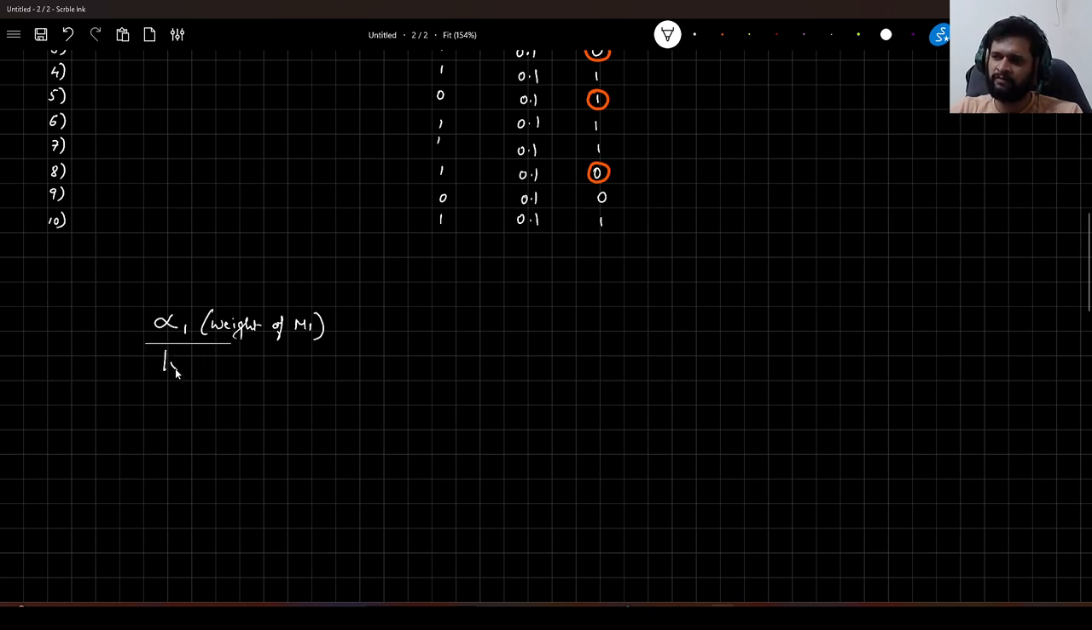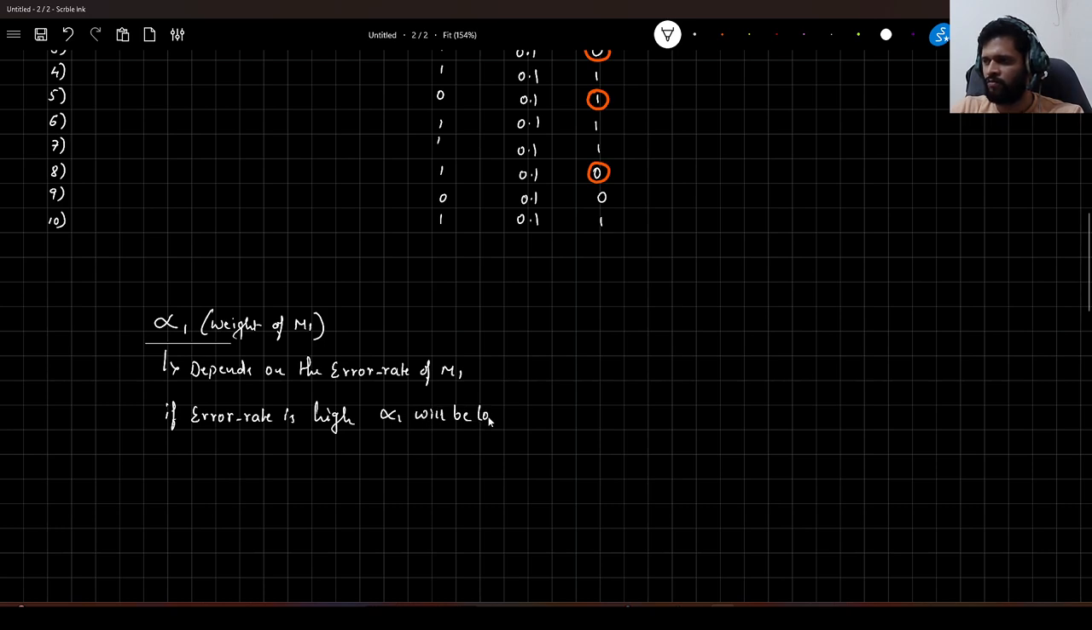So what is this weight? This alpha 1 depends upon the error rate of this particular model. So alpha 1 depends on the error rate of M1. If the error rate is high, alpha 1 will be low. Why? Because we need to give less importance to the models which are committing more errors, and we want to give high weightage to those models which are committing fewer errors, correct? So if the error rate is very high, alpha 1 will be very low. If the error rate is low, alpha 1 will be high. This is the main idea behind assigning the weight to this particular decision stump.